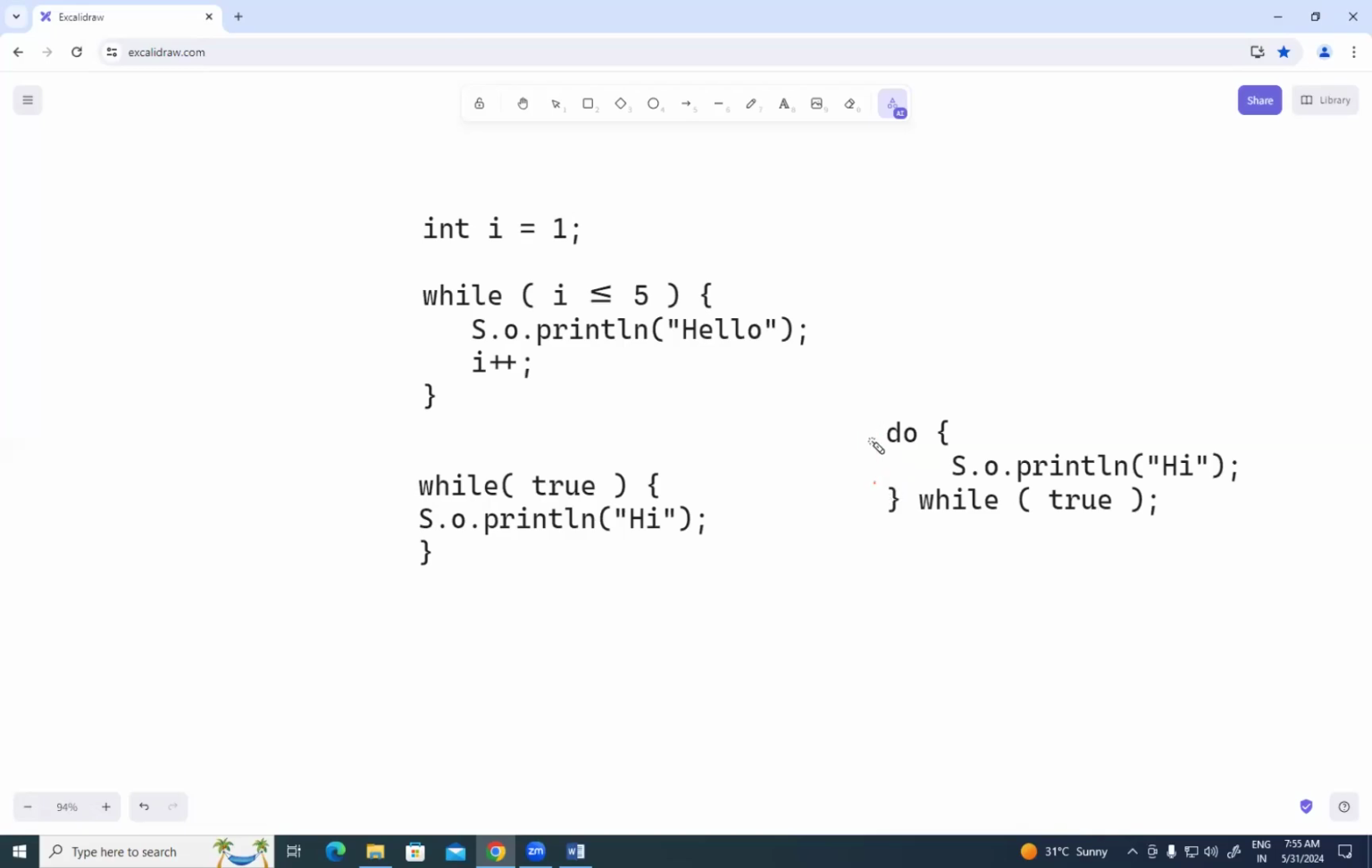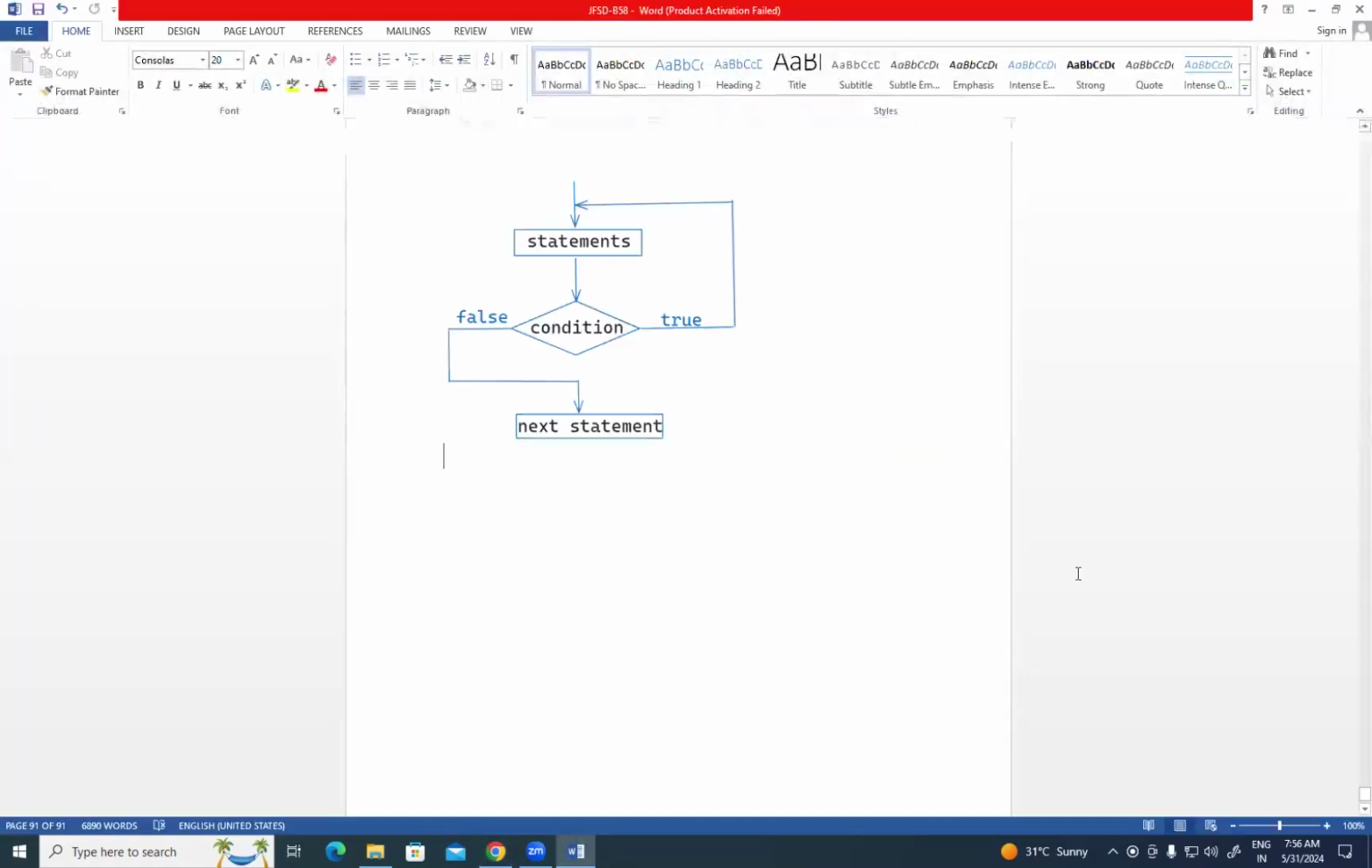When you generally call a call center, whenever your call is connected, you are getting press 1 for this, press 2 for this, press 3 for this, press 4 for exit, like that. You are getting some options, right? So that is where do while loop is used. That's called menu driven programs.